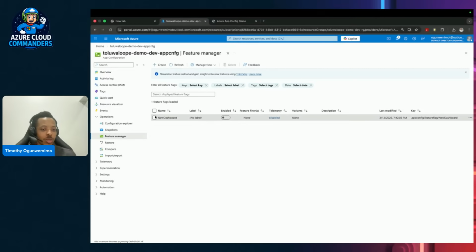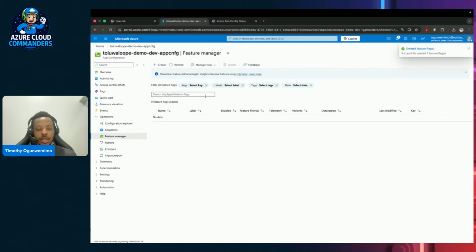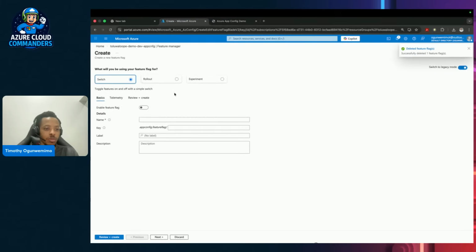So what I did was just to create a basic feature flag. Now let's test the experimenting mode where you can schedule it. So I'm just going to delete this because I created it as a basic one already. We need to delete it because of the name. So let's delete this feature flag and let's add it back. Before it was just a switch. Now let's try the rollout feature.